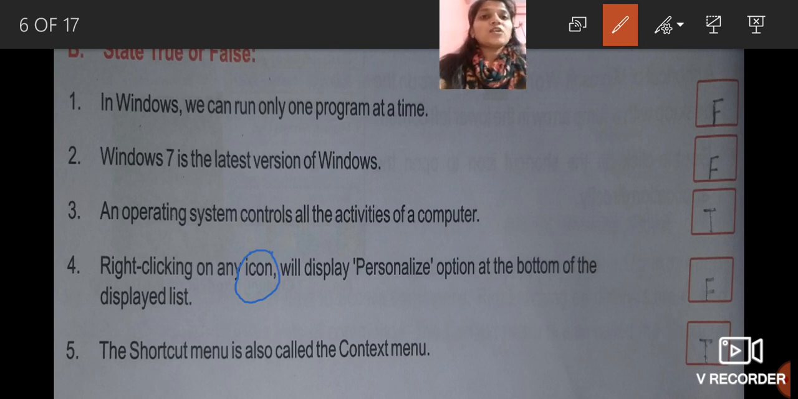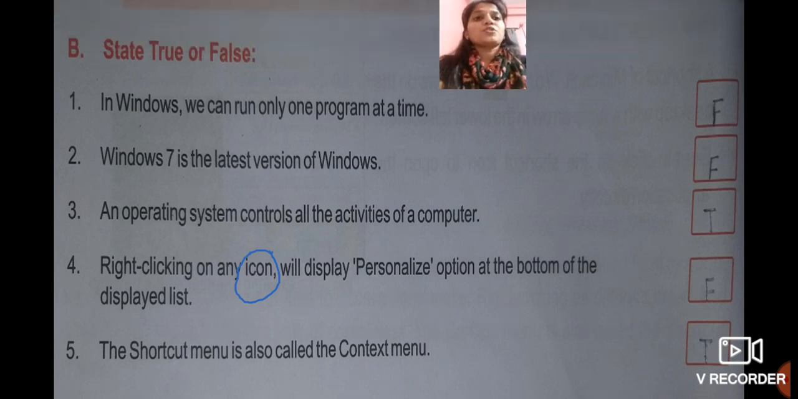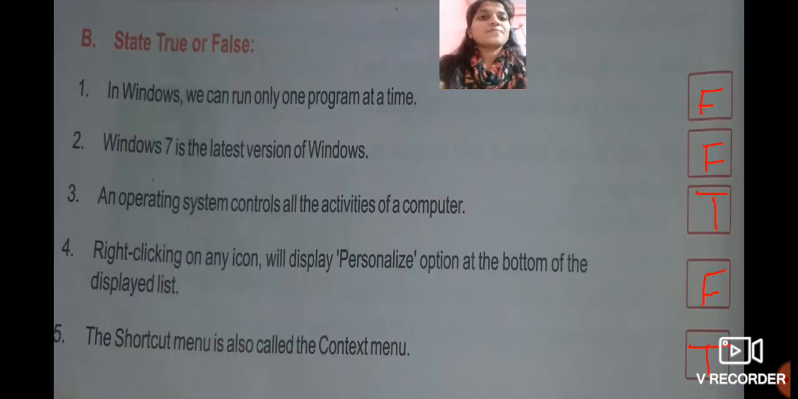Right clicking on blank area of the desktop. Here instead of icon, what should be there? In the blank area of desktop, it will display personalized option at the bottom of the displayed list. So fourth is false. Sixth, the shortcut menu is also called the context menu.